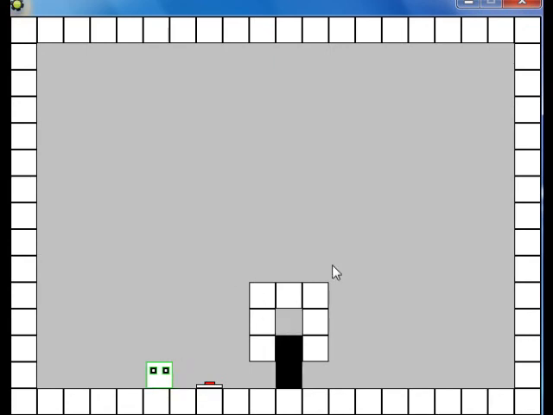So yeah, I really find this kind of door system really handy, and I haven't found a tutorial on it on YouTube or anything. So I really enjoy this system here, and I thought you guys would too.